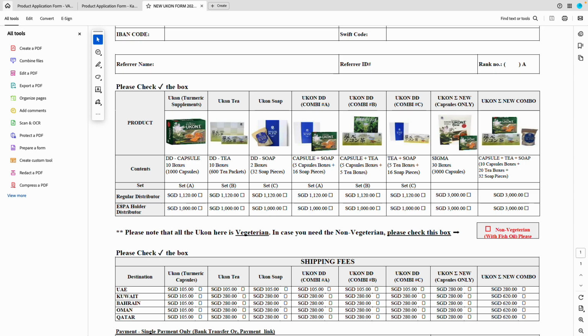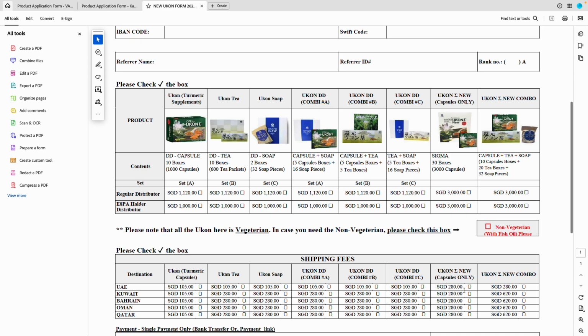In fact, if someone wants Ukon supplements, it's in their interest to order the Sigma because, of course, 3,000 Singaporean dollars is less than them having to get the order 3 times. So instead of paying 3,360 Singaporean dollars, they can just pay 3,000 Singaporean dollars and only one delivery charge of 280 Singaporean dollars. So there's that incentive there. And you also have the Ukon Sigma Combi. So here you have 10 capsule boxes, 20 tea boxes, and 32 soap pieces.